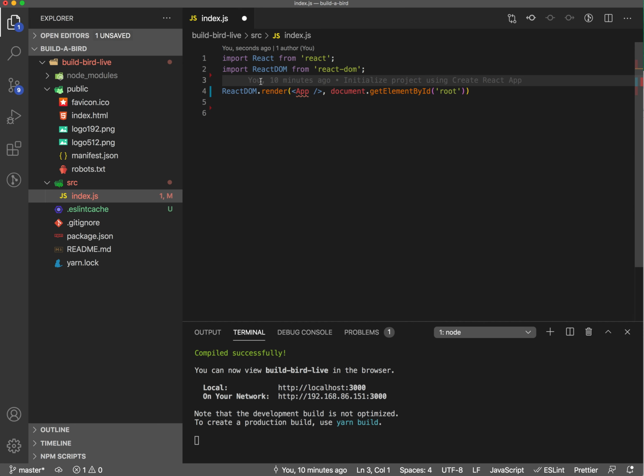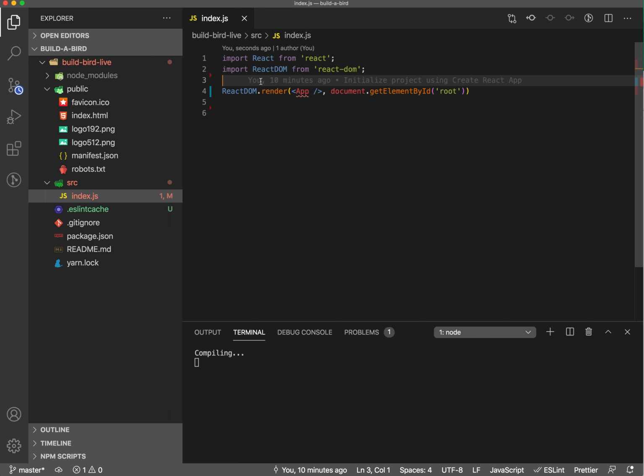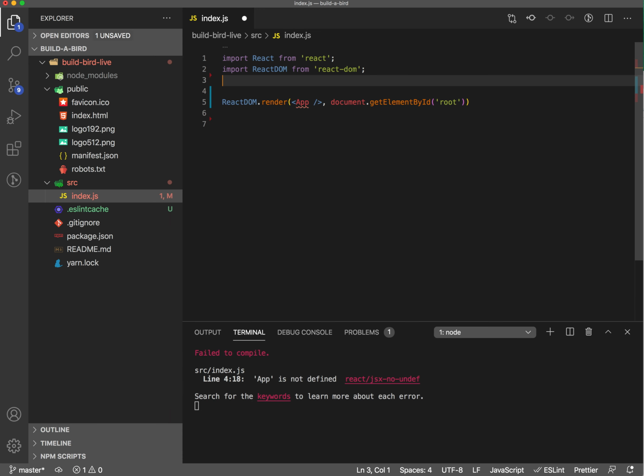And it's giving me a little warning there. It's saying, hey, there is no app, right? And if I save this, it gives me that message. It says app is not defined. So I'm going to go ahead and define it here in source.